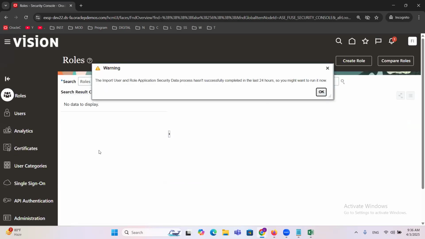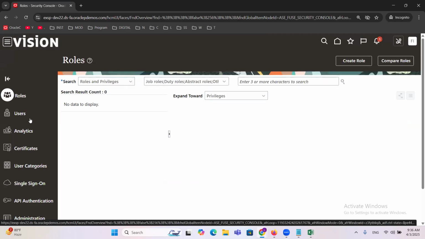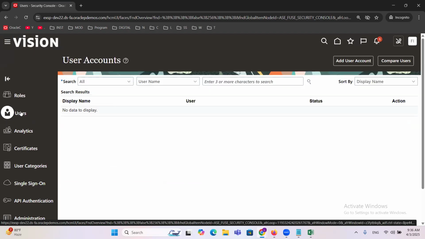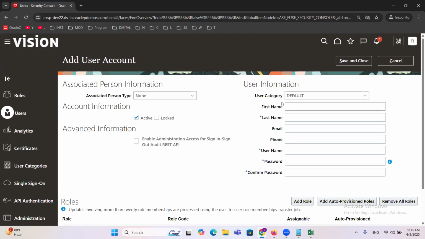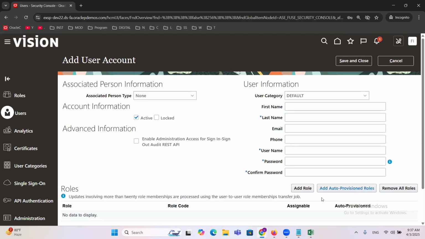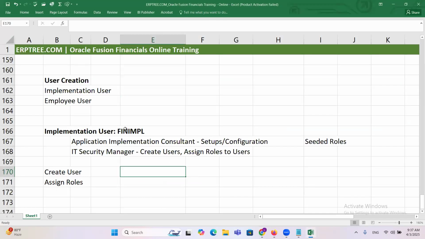It will take us to the page from where we can create users. So from the new user, we are able to access the security console. From here, you can find the user we created, FinIMPL. If you want to create a new user account, yes, you can create. That means the FinIMPL user is able to create new users because of the IT security manager role.